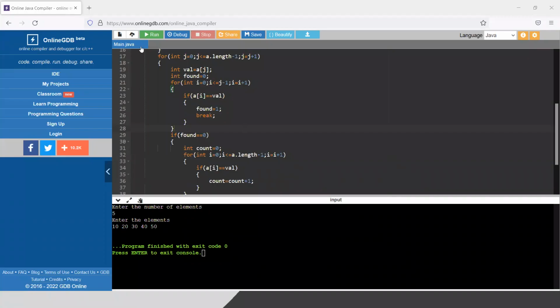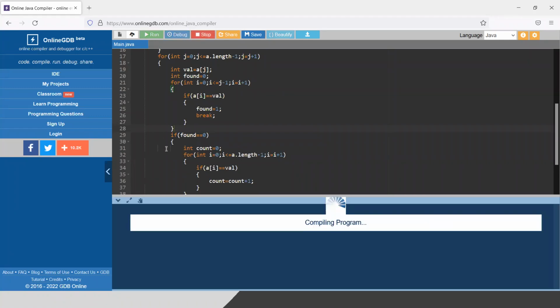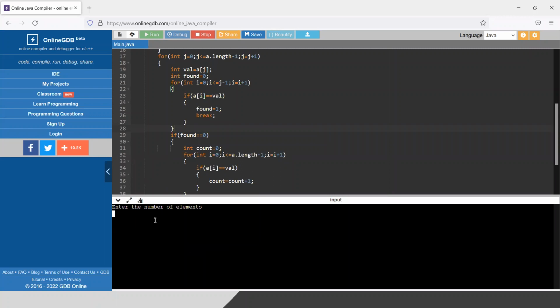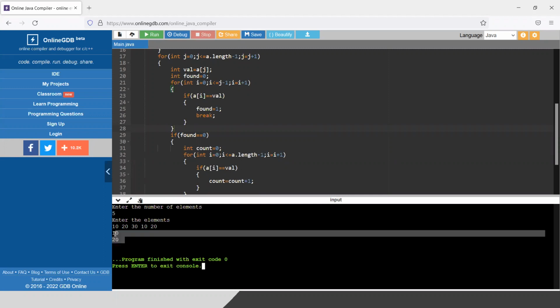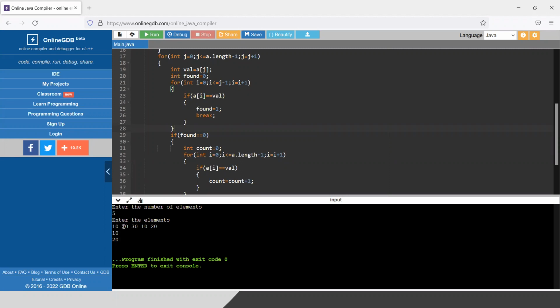Okay, I am becoming stupid day by day because I am entering the same, meaning unique, elements and I am expecting some output for the duplicate. So 10, 20, 30, 40, obviously there are no duplicates, so it is not printing anything. If I print something like this now, obviously 10 and 20 will be printed, and you can see they are printed only once.